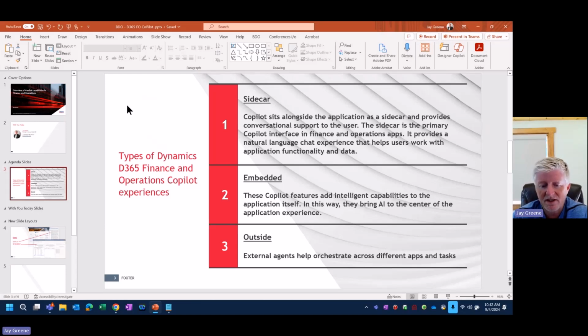And the last one is outside. These are external agents that help orchestrate across different apps and tasks. We won't be going through this demo because this is more of an outside app that peers into the data, and you need to set it up in a way that makes sense to your business. But what we are going to cover today is the sidecar and the embedded aspect of it.